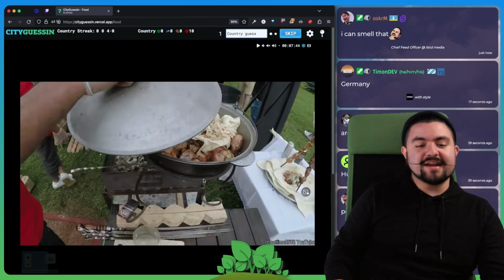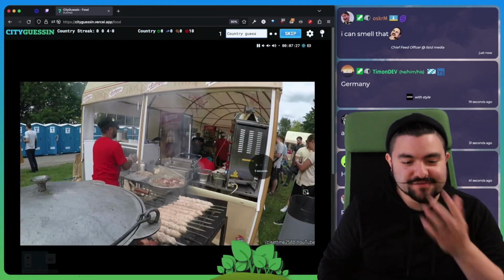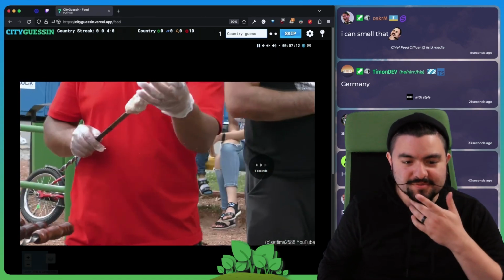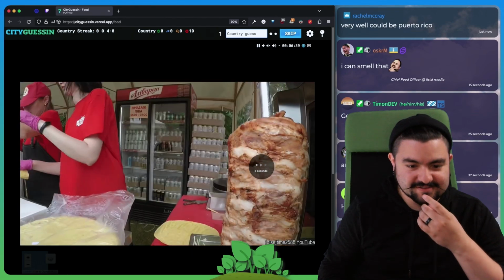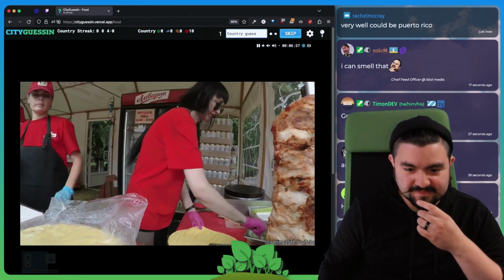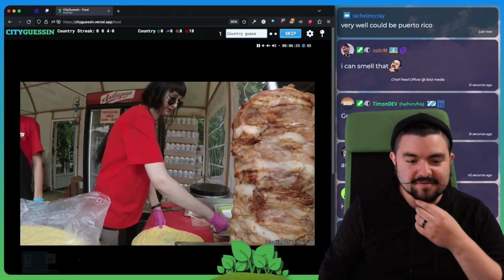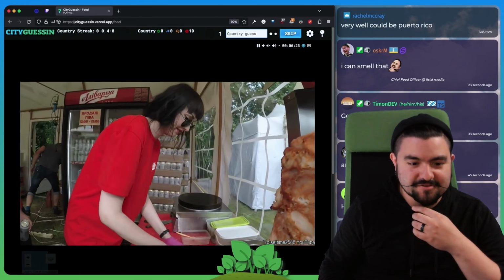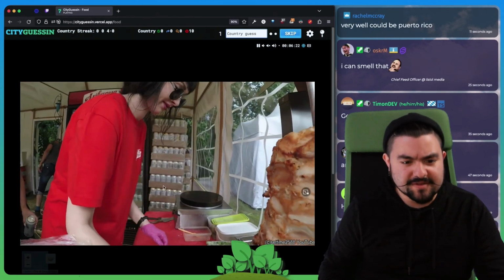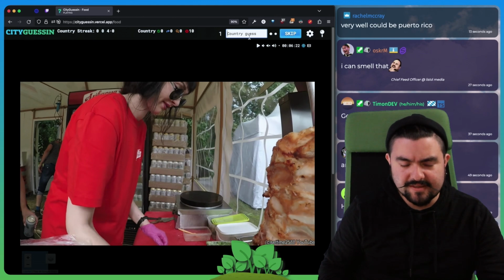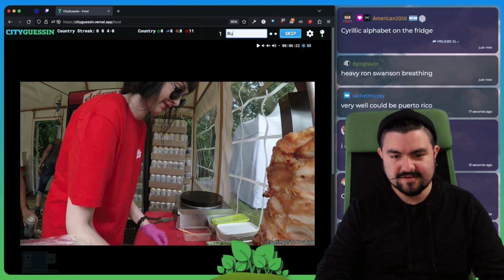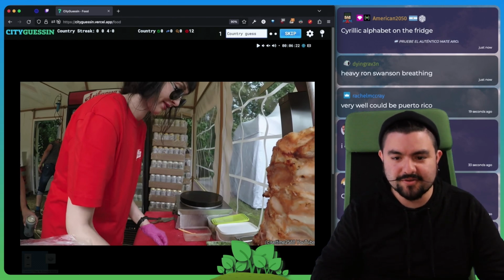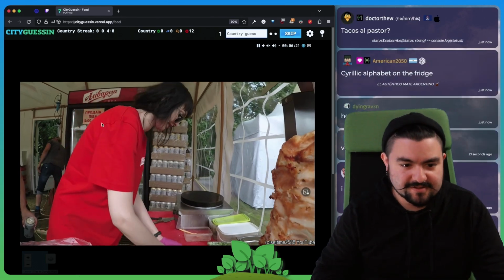Oh, I forgot I could fast forward on these. I totally forgot. Let's fast forward. Let's go to another booth. This is just a bunch of meat at this point. Yeah, because see, that's like a gyro. Oh, is it Ukraine? Yeah, I saw the Cyrillic alphabet. What other countries use the Cyrillic alphabet? I see it here.